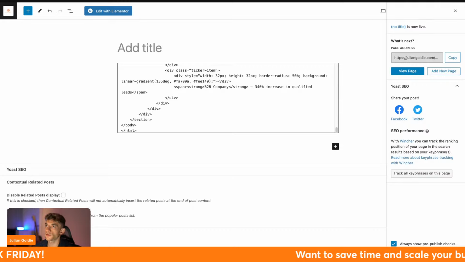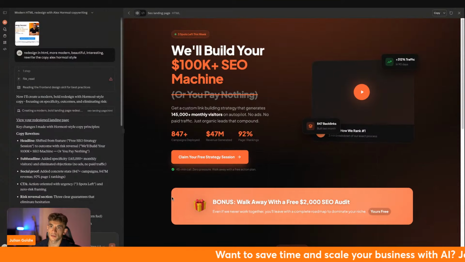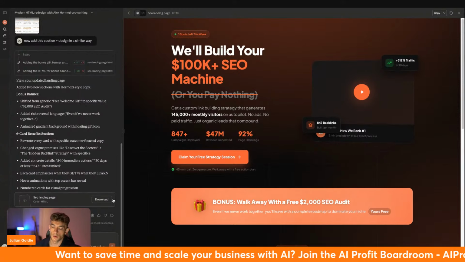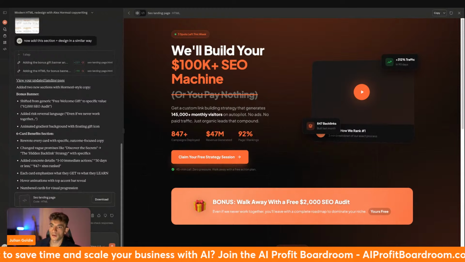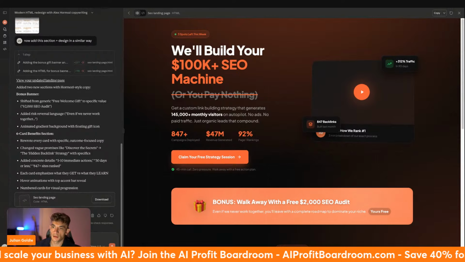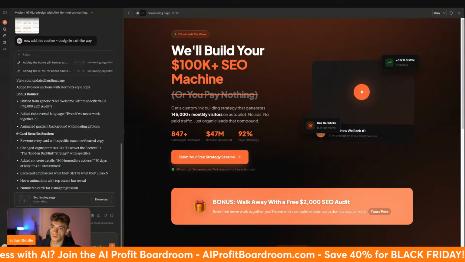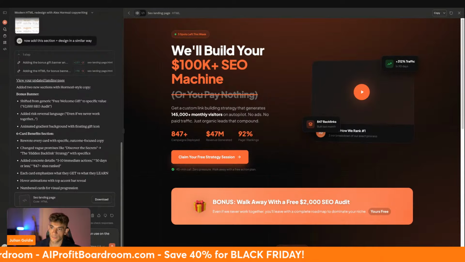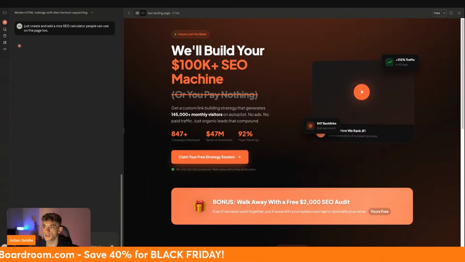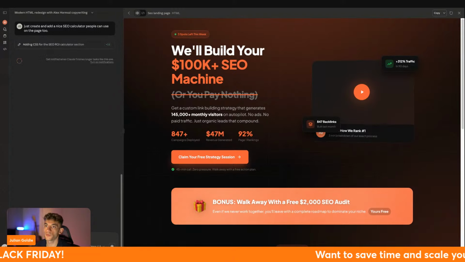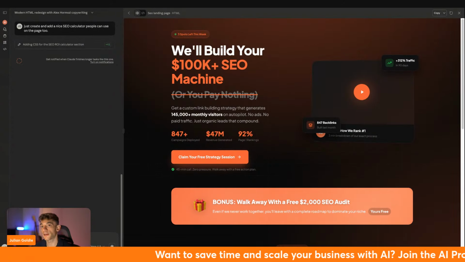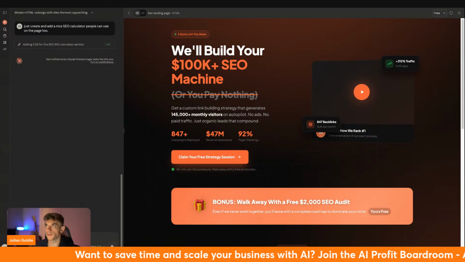Let's say, for example, you want to add a nice little SEO calculator in there. You can go back to the chat inside here and say, just create and add a nice SEO calculator people can use on the page too, so we can embed that HTML code in there. If you've got a vibe coded tool like we're using with Claude right now, then all you do is grab the next HTML and paste that inside the same method.